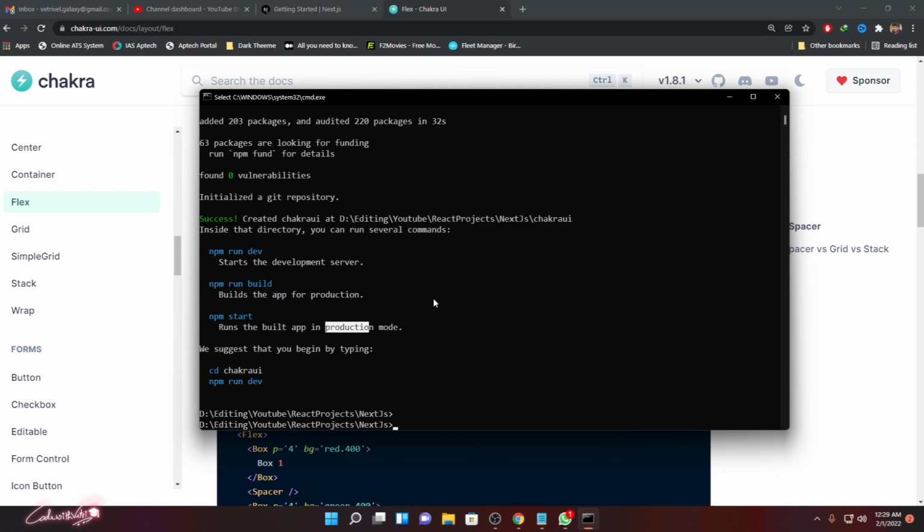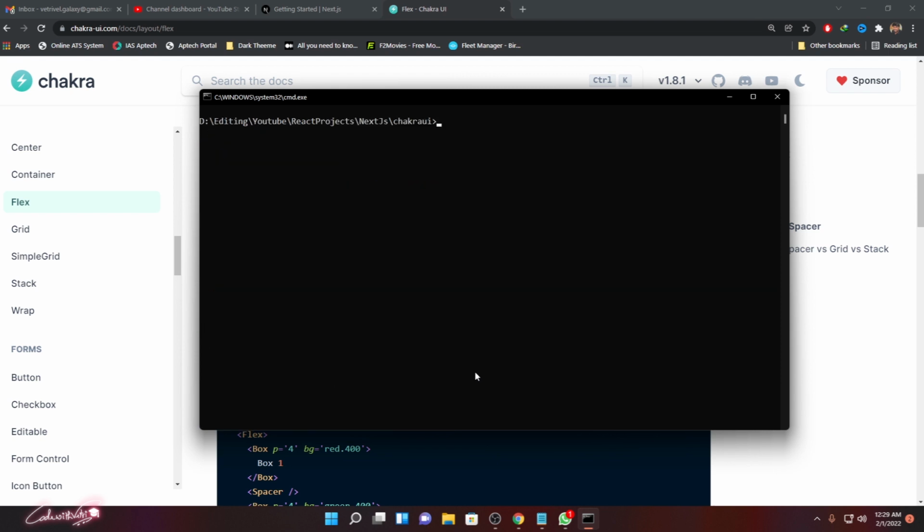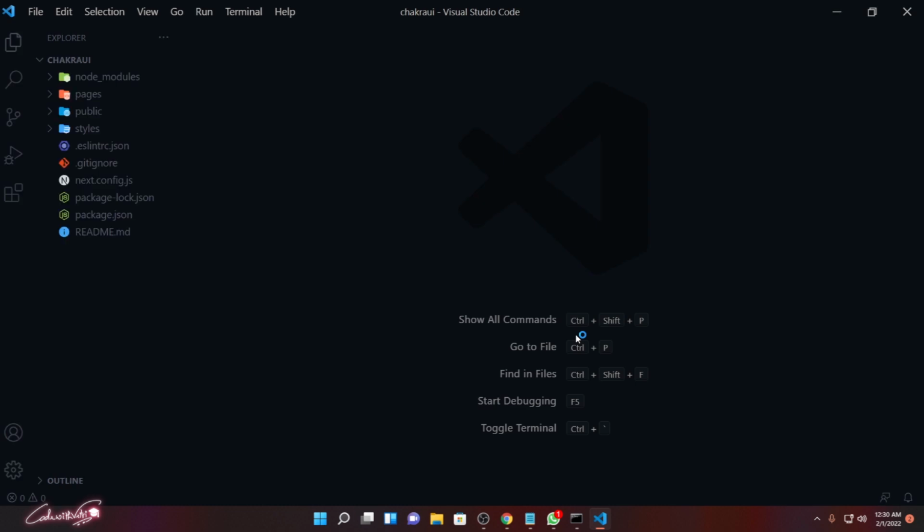Okay, so let's open up our project in Visual Studio Code. Let me navigate to my project folder, cd chakra, clear the screen, and I'll open it in Visual Studio Code. You guys feel free to use whatever code editor you're using, but I prefer Visual Studio Code because I love it.